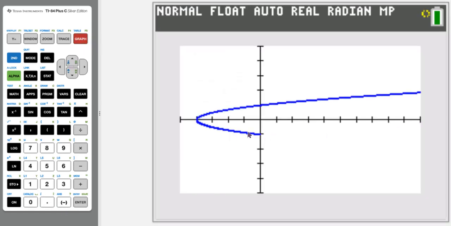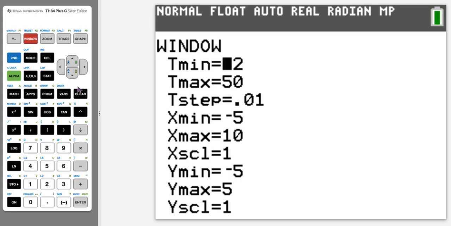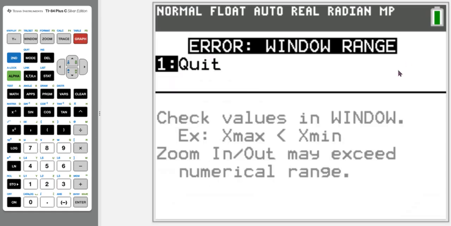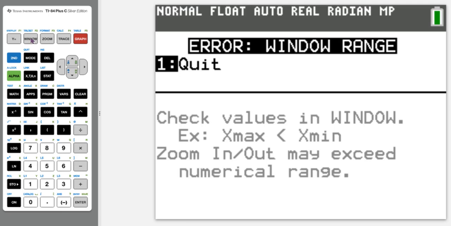That one was nice. You actually got to see some animation, so you're able to see the direction of that particular graph. If I change my T min to 8 and my T max to -2, that seems wild because my T min is actually larger than my T max. Graph, and you're going to get an error there, naturally.